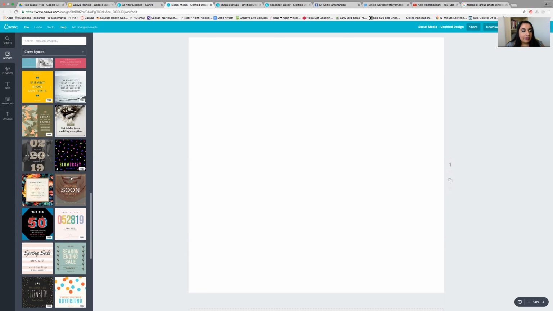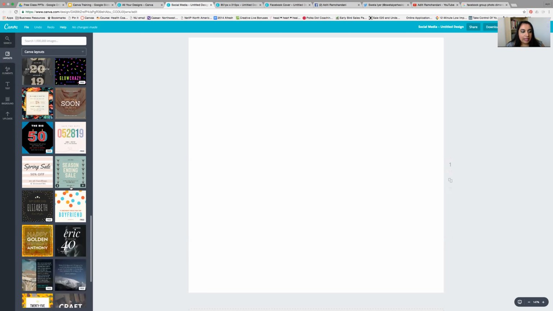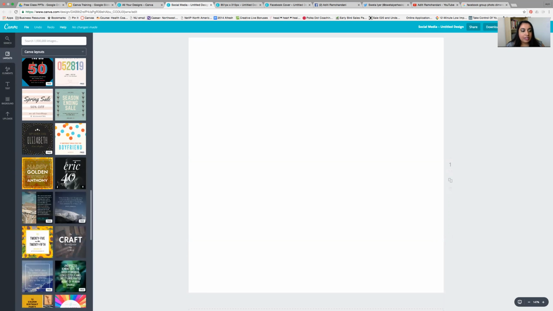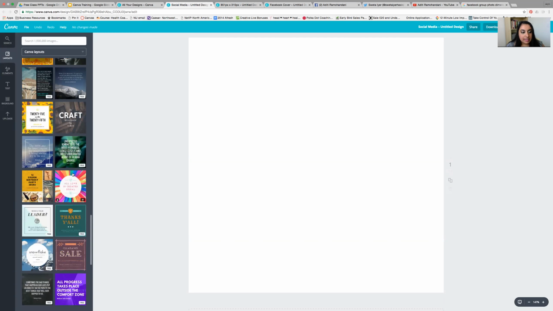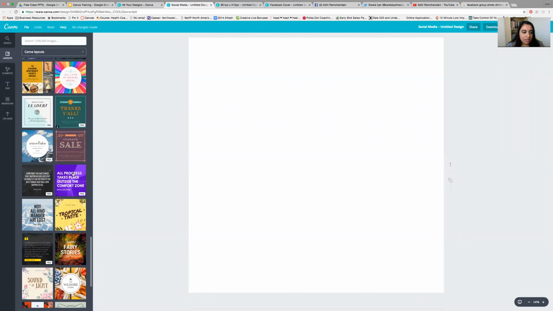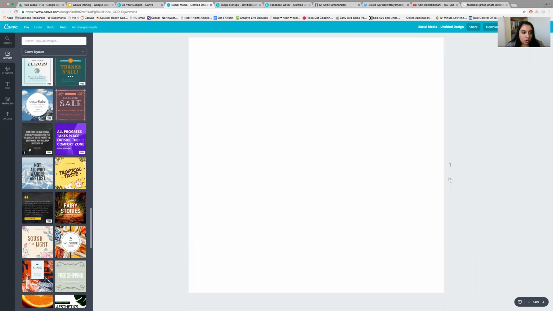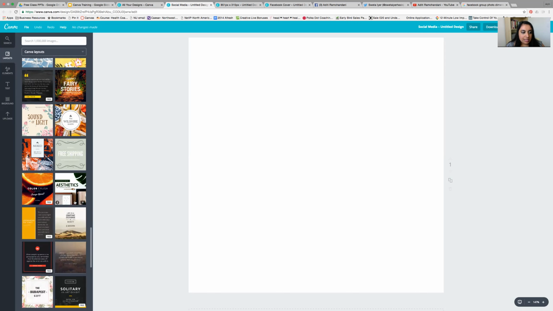You can get design ideas by looking on the left. If you're like, girl, I do not know any ways to design anything, this is a great way to get some ideas on how you can design some stuff. Like there's this clearance sale one, snowflake. If you want to do quote ones, there are options for those. So you can just use these to get ideas.